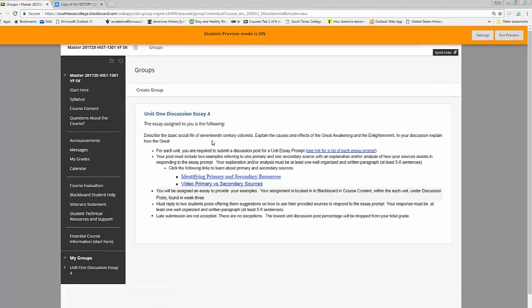Describe the basic social life of the 17th century colonists. Explain the cause and effects of the Great Awakening and the Enlightenment. In your discussion, explain how the Great... Oops, I got cut off, so I'll have to go back and put something in there for the rest of that. But anyway, when you're reading for this, if I was this student, and I'm in student view here, this is what I would have been assigned.